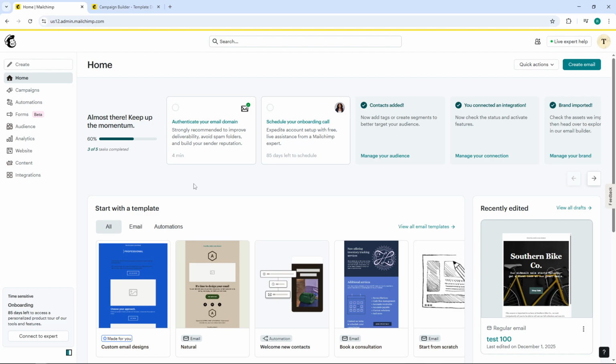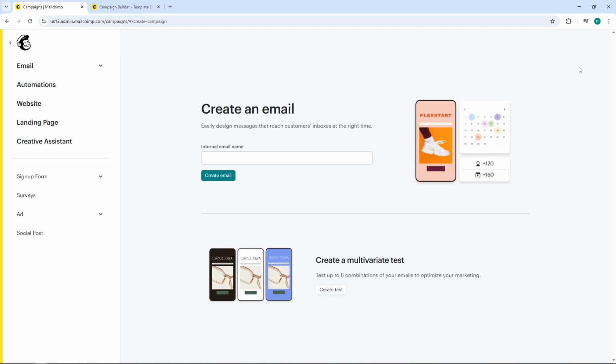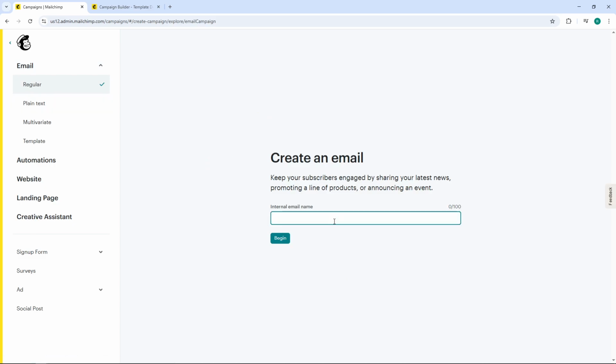After logging in, look at the left sidebar menu and click on Campaigns. This is where all your email marketing magic happens, and it's the central hub for creating and managing your email campaigns. Once you're in the Campaigns section, click on Create Campaign. From the options that appear, select Email, then choose Regular. You'll be prompted to type in a name for your campaign, something that helps you identify it later. Once you've named it, click Begin to move forward.